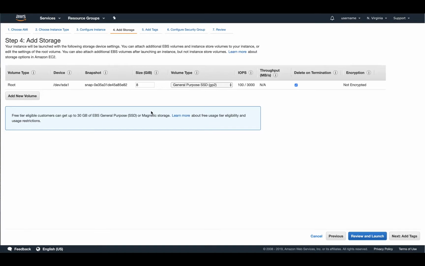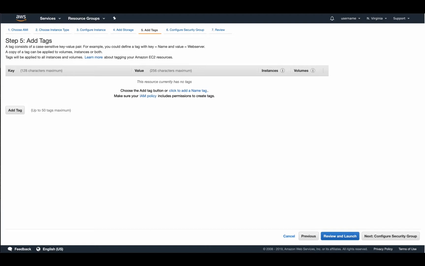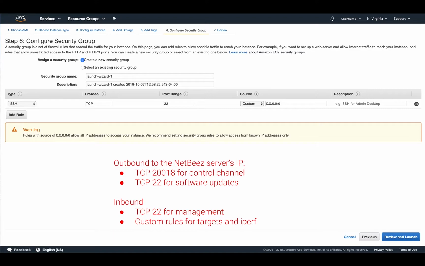It's a very lightweight image, but because we cache the data, should the agent lose access to the dashboard, you might need a little more storage to temporarily cache the test results on the agent. So 8 or 20 gig is plenty of space. Next, you can add any tags based on your own specific settings and configuration for your AWS, so I leave that to you. Same with the security groups.